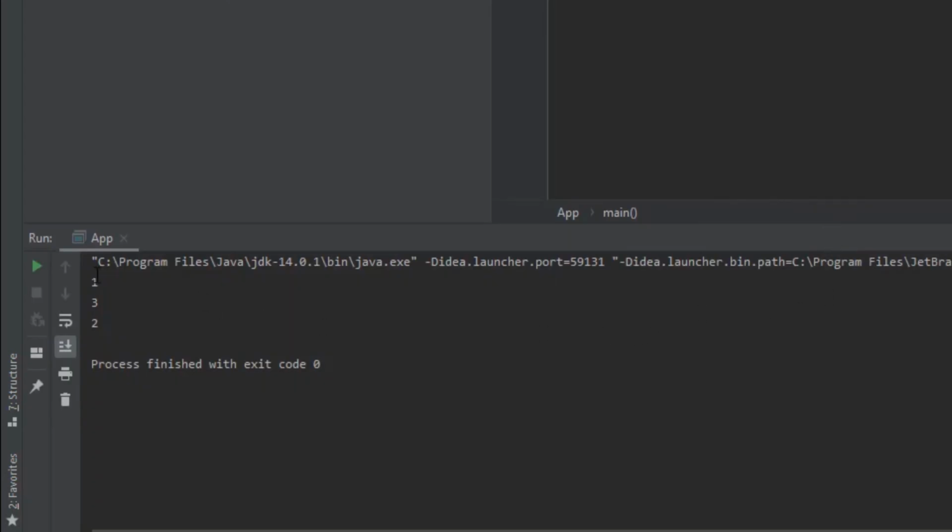So as you can see, the console prints the first value, the third value, and then the second value, because we call the second index of our array last. This is how you work with arrays in Java.